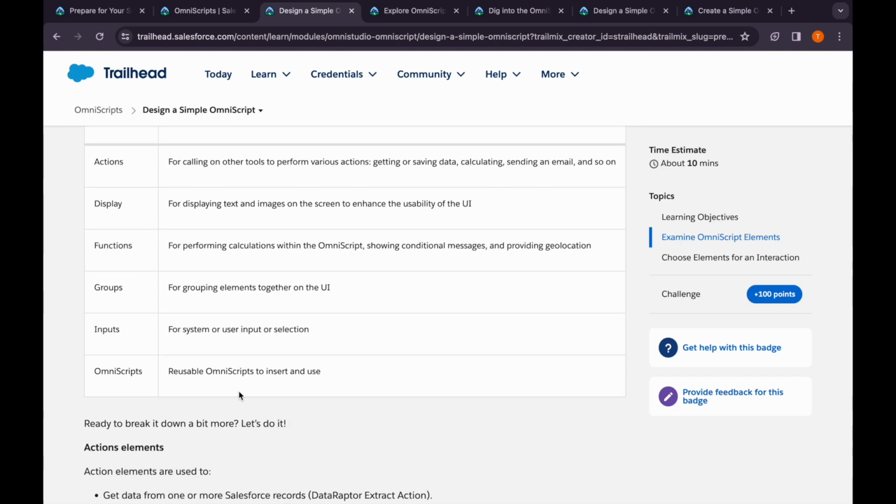So similar to a child flex card, if we want to reuse an OmniScript, there is no child OmniScript, but we can reuse OmniScript. So if we want to reuse any OmniScript, we can reuse that by putting an OmniScript as an element into an OmniScript.